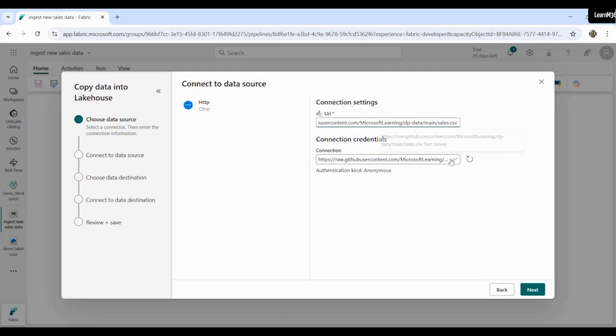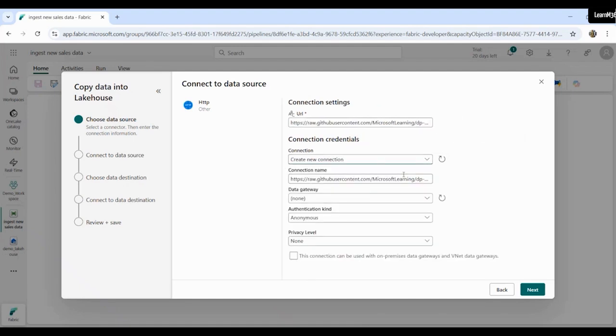In the connection credentials, it has automatically created the same credential. I can create a new connection over here. So I have to give this connection a name. So I give it a name as demo connection. This is a name I am giving. And after that, the connection name I have specified as a unique name, and connection you can see I have already selected as create new connection. Data gateway none, authentication kind remains anonymous. All these things are good to go. And then I will click on this next over here.